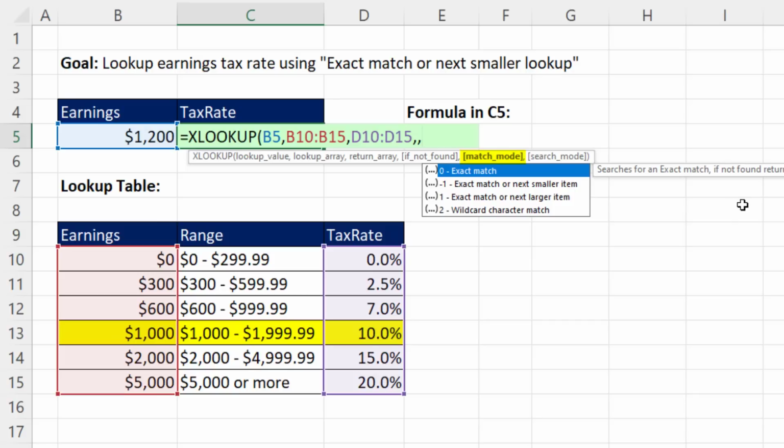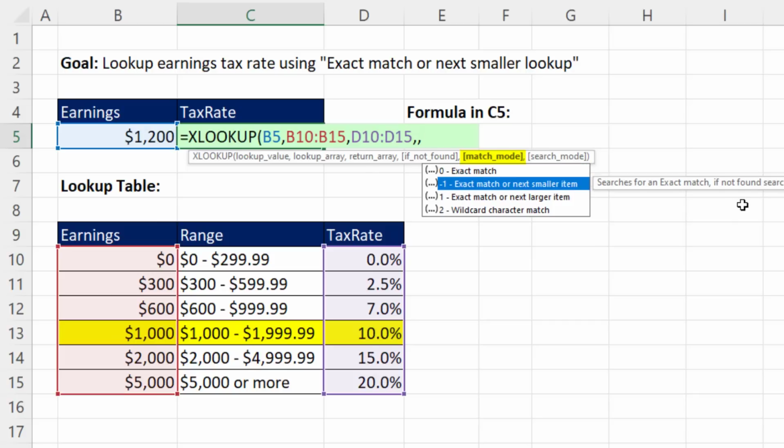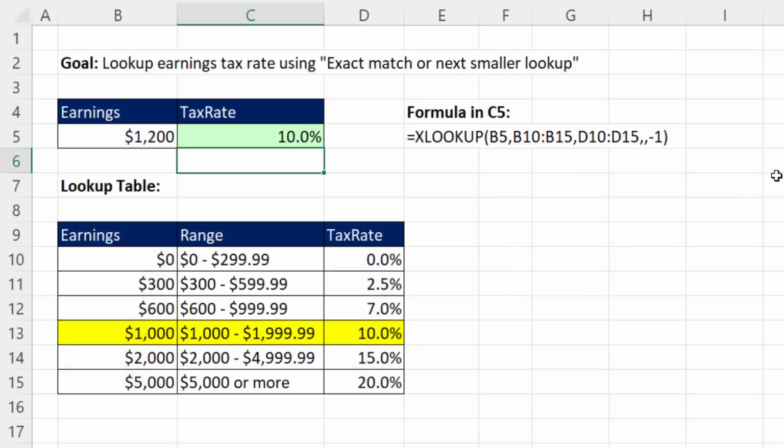And here it is. Exact match is the default, but I want exact match or next smaller, so I put a -1, close parentheses, and enter. And sure enough, it gets the right tax rate. 2,750, it gets 15%. How about exactly 5,000? It gets 20%. And guess what? This category right here is 5,000 or more. So if I put in 9,000, sure enough, it's 20.